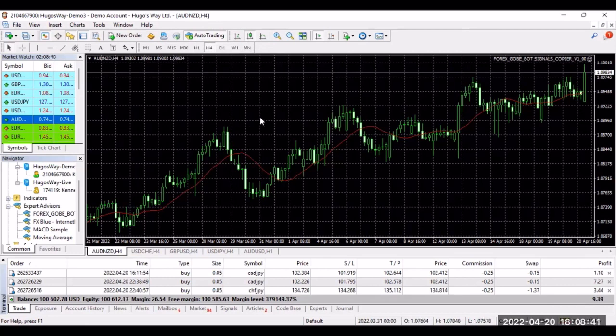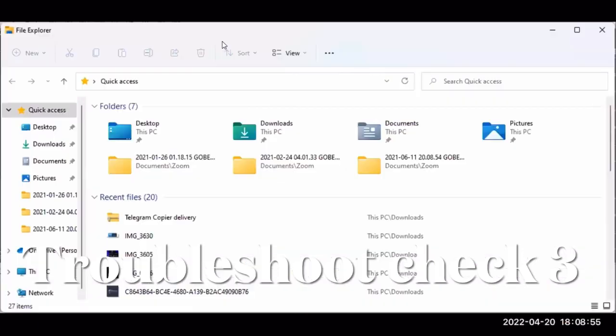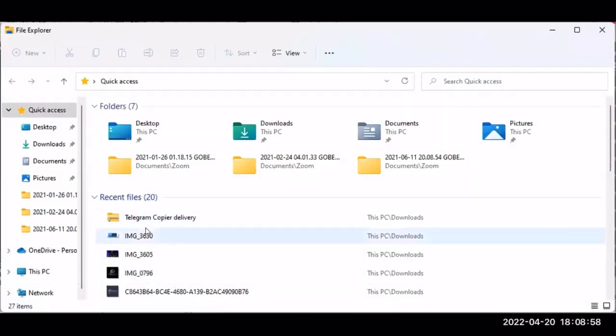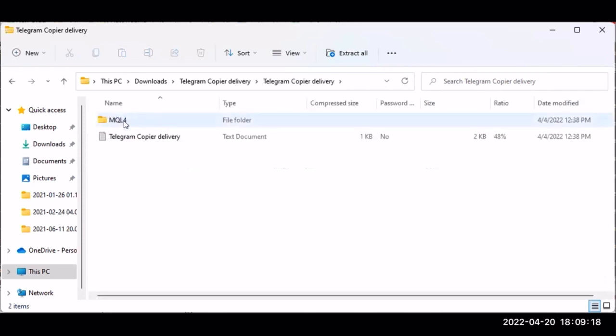Next, I want you guys to follow along with me here. This part is extremely important. Let me open up our zip folder. I'm going to take you through this entire process. Once you downloaded the Telegram copier, it came in a zip folder that looked like this. Let's double click that zip folder. In it, it said Telegram copier delivery, where it gave you our MQL4 folder. Let's double click that.